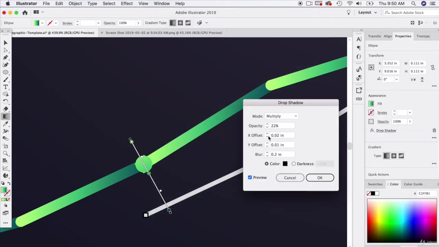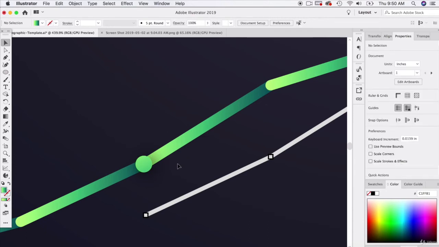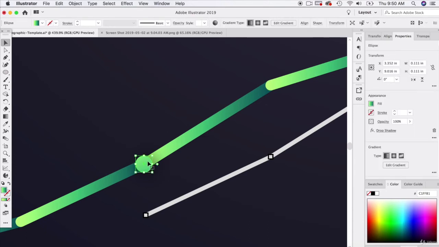Let's preview this. Let's see if we can't make it stronger, nice and strong. Maybe the blur is a little bit too much. Let's do 0.05. There we go, nice. You can really kind of see that. And we can even add another circle. So I'm just going to hold down Option and drag and make a smaller circle here.